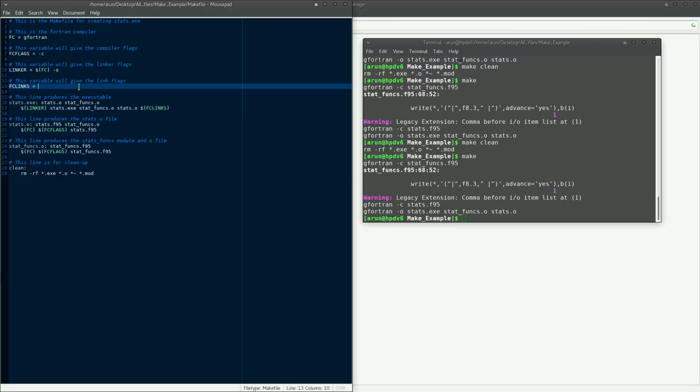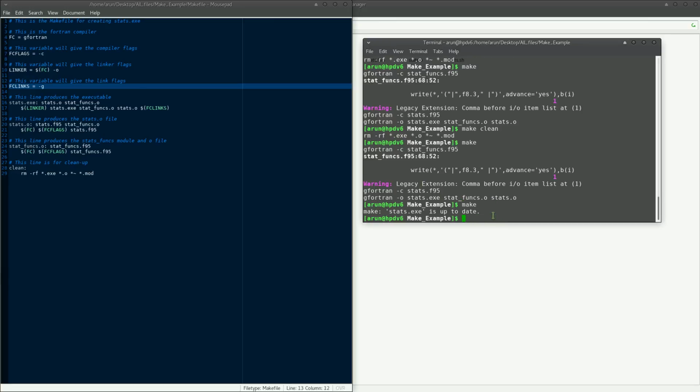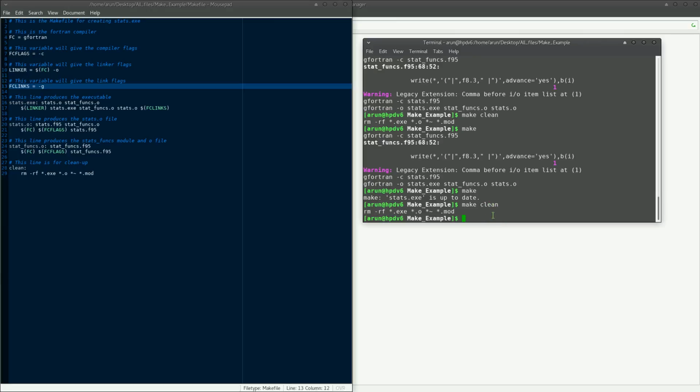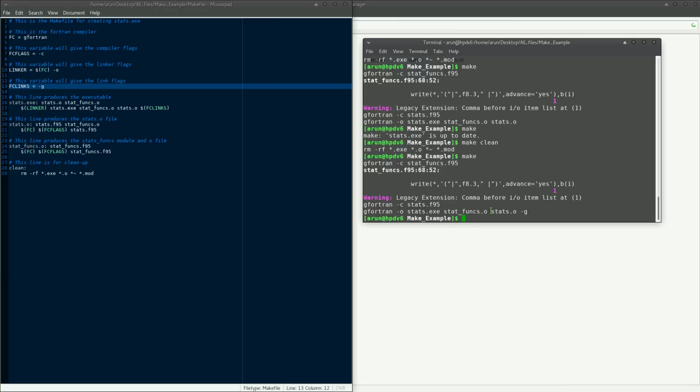Now what I do is, just for fun, I'm going to put this G flag over here. Okay, and if I run this, make clean, and then I type make over here, there you go. If you look at it, the G flag did come out over here. How cool is that? And now this is not the only thing we can do. We can do even quite a little more work with it.